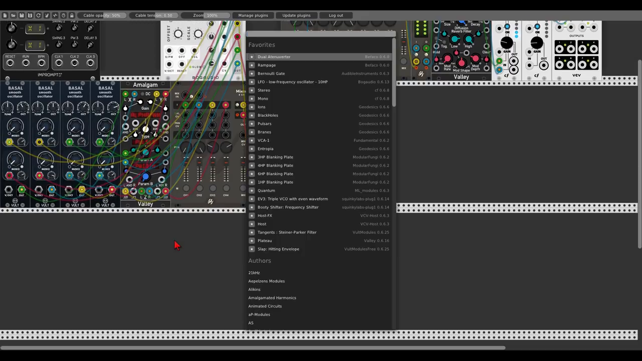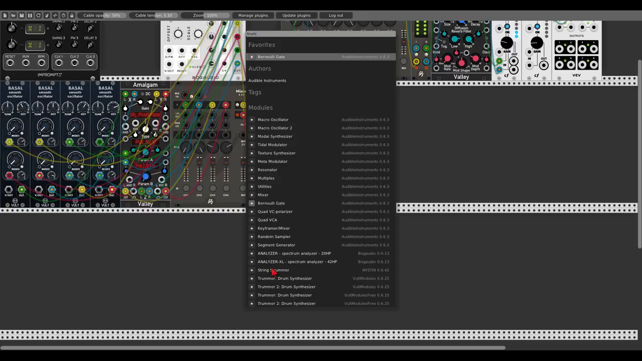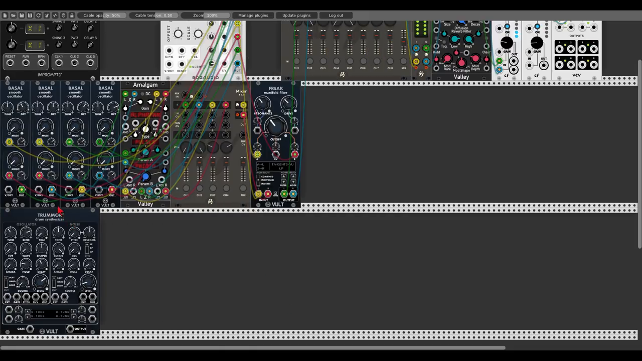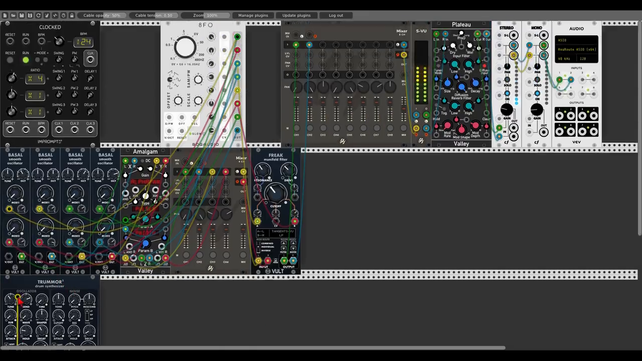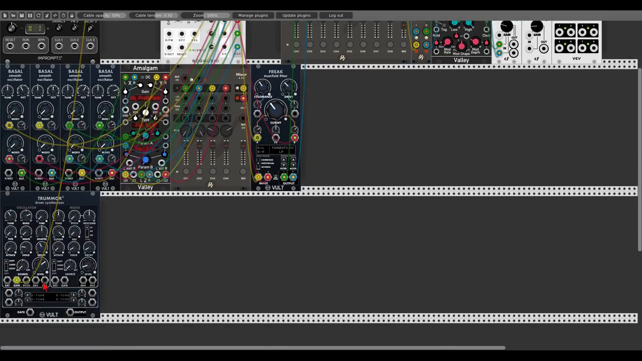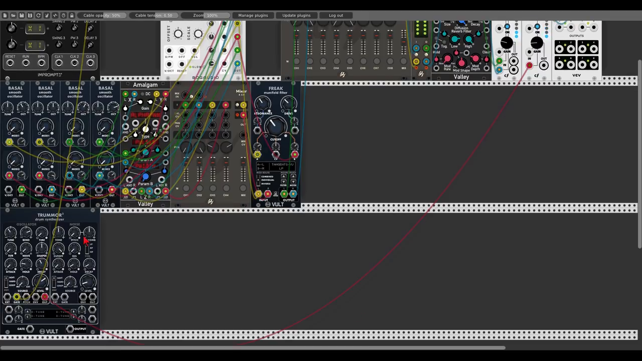Let's add also a kick. I will use Tremor, also from Vult. Let's trigger it with our main clock and send it to the mixer. I have here a mono channel. Oh yeah, a bit less bass. Oh yes.